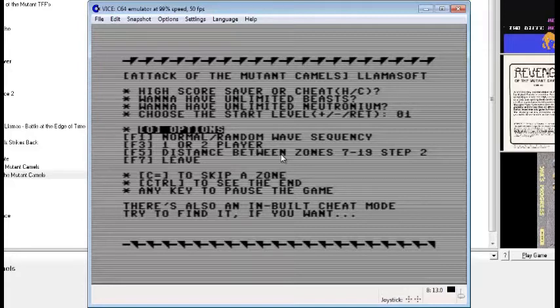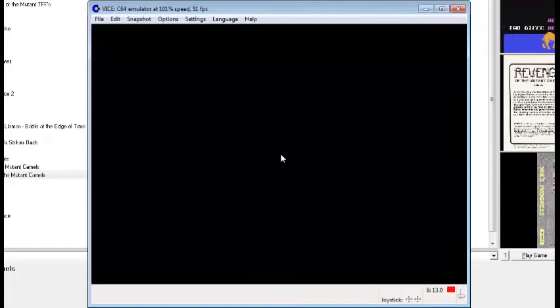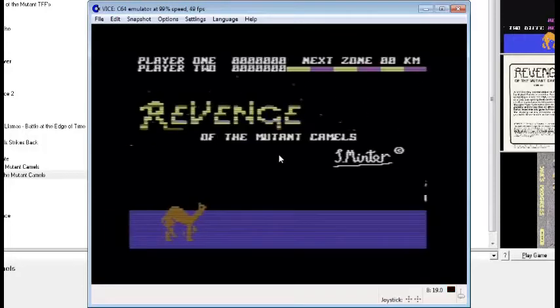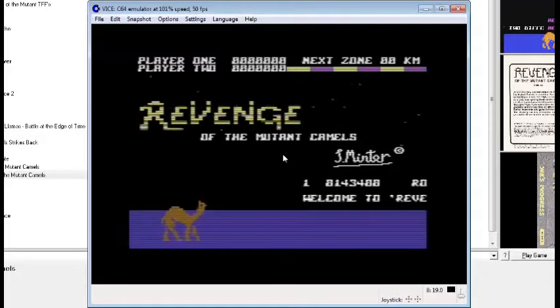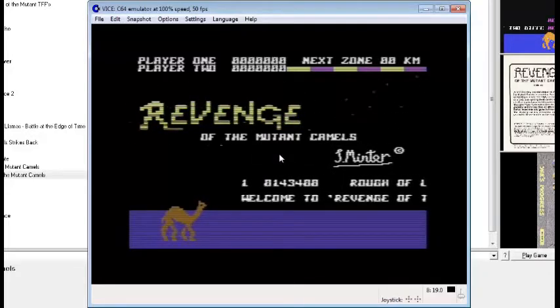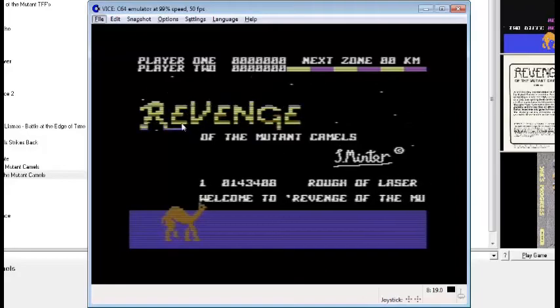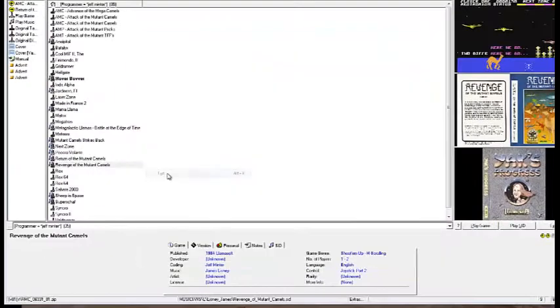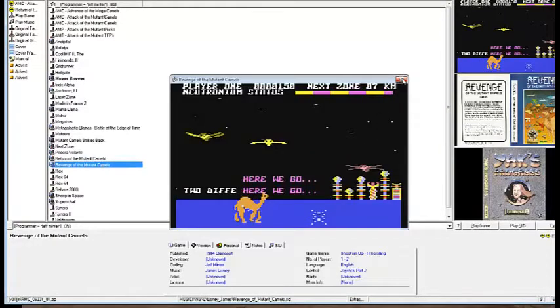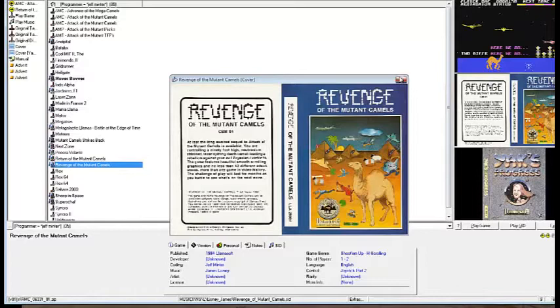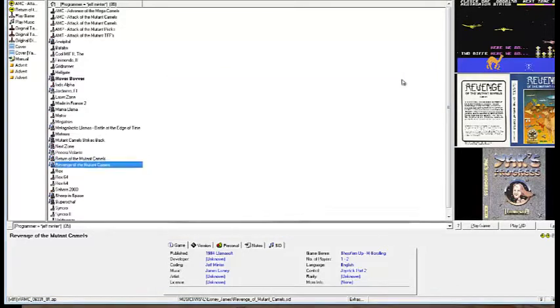Oh come on, how do we get past all this? There we go. I love this game. Absolutely love it to bits. Right, I'm not going to listen to music because I could listen to that all day. So yeah, that's the Commodore 64 one. That is probably the most comprehensive one. You know, you can just click on that, that's an awesome piece of software.